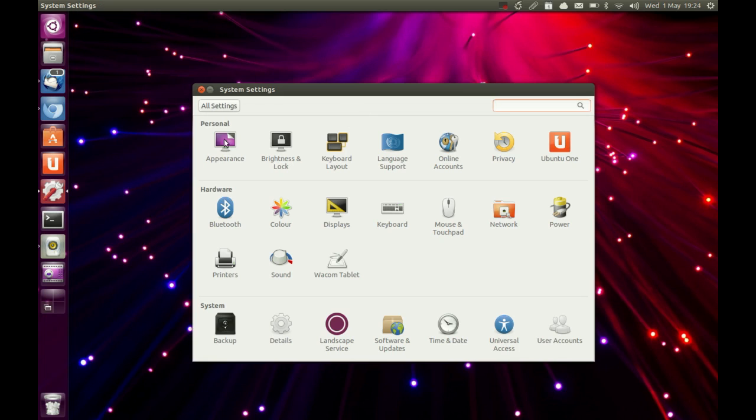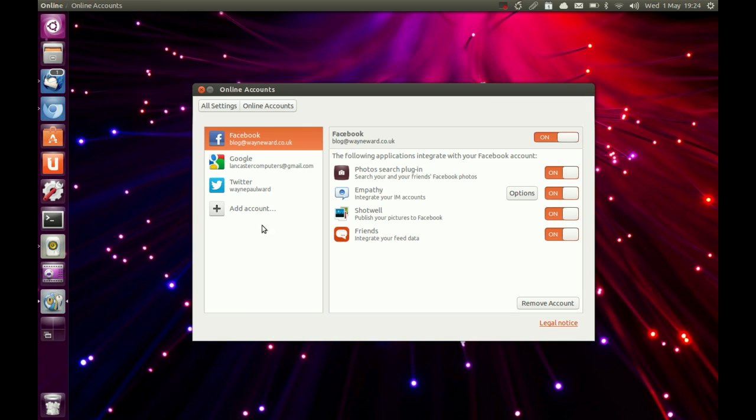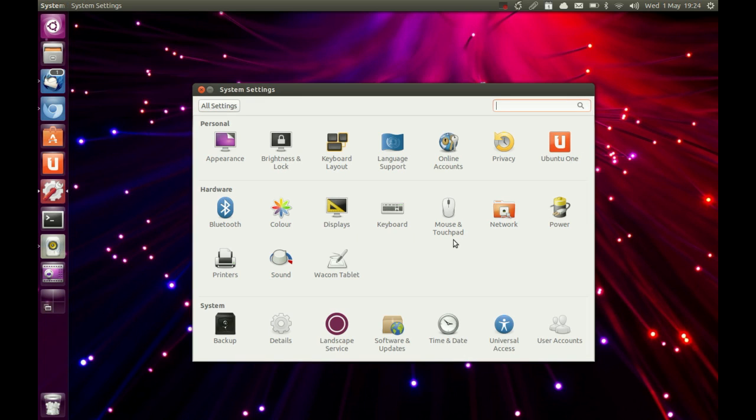Inside here we can change our background, put a lock on the lock screen, and change the brightness. Keyboard layouts, I've changed my keyboard layout because I'm running it on my Mac at the moment, so I've changed it to a Mac type keyboard. Different languages. Online accounts, basically I've added my Facebook account in and stuff like that, and what I can do with that is I can post stuff to Facebook and Twitter and stuff like that.